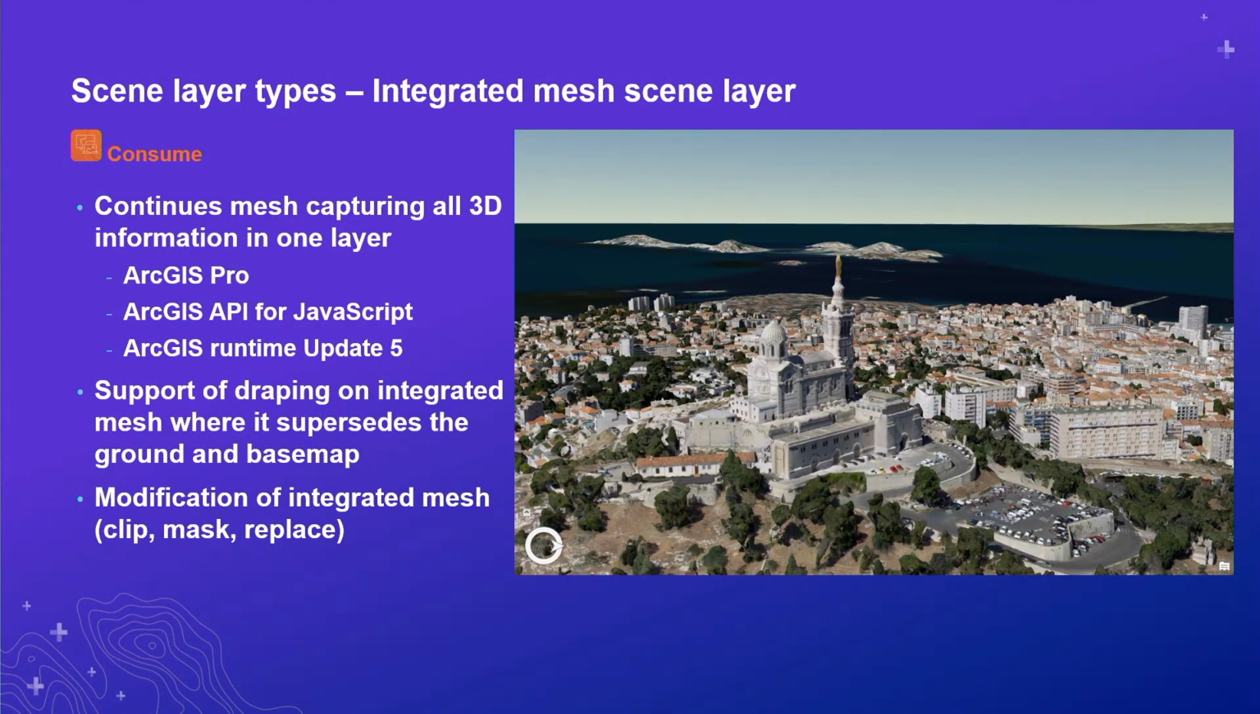Integrated mesh scene layer types are mainly provided by third-party vendors. Integrated mesh scene layers allow to capture all 3D information in one layer. Currently, we can visualize this layer, but we are aware there are many more use cases that our customers ask for. In 2.6 and ArcGIS Online, the integrated mesh scene layer will supersede the ground and base map.